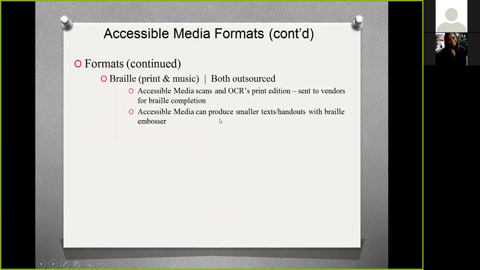Our last format, and this is very specialized, is we are able to create Braille, both print and music, in-house. It says outsourced, and that's part of it, but I am Braille certified now, so if you also have questions about Braille, maybe labeling in your office or something you notice isn't accessible in a building you frequent, please give me a call. But they are done partially in-house.